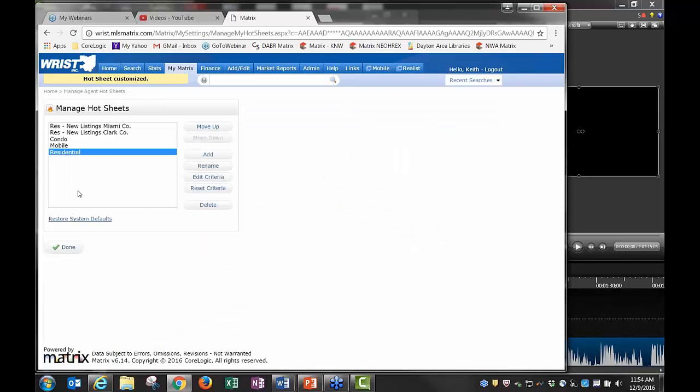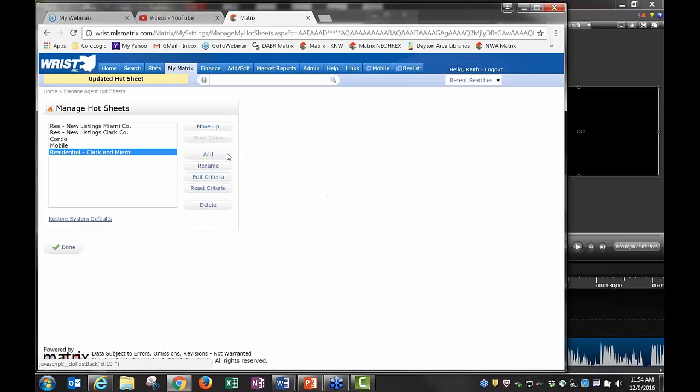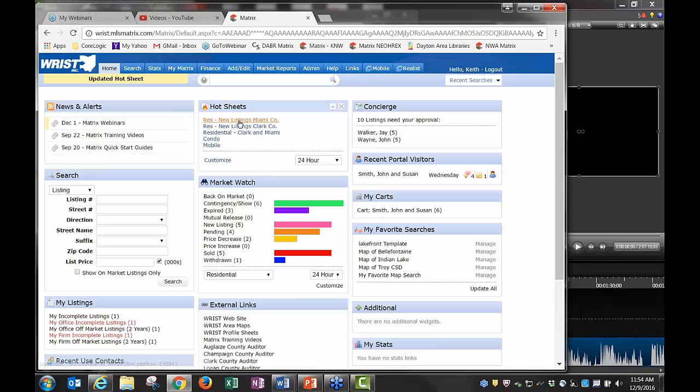So if I save it here, this I could rename and do res and do Clark and Miami and save it. And then move it up and put it there. So you got several variations you can do on your hot sheet here. This one's just for new listings, Miami County, new listings Clark, and Miami here.